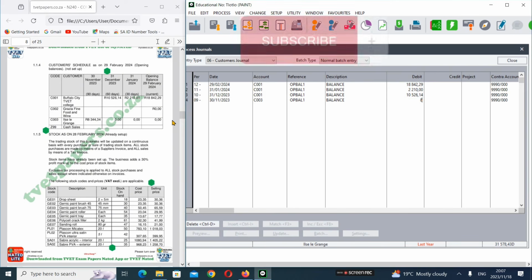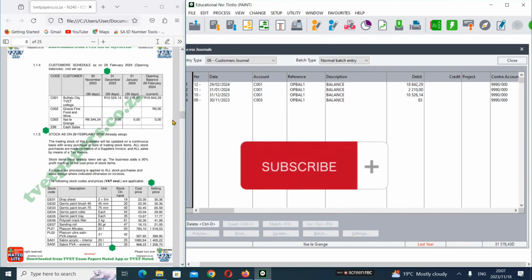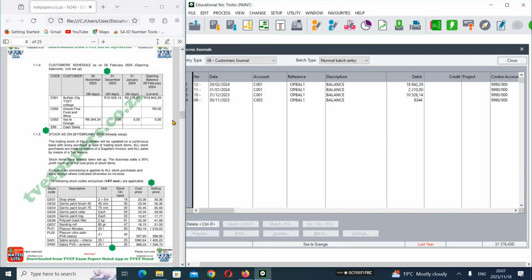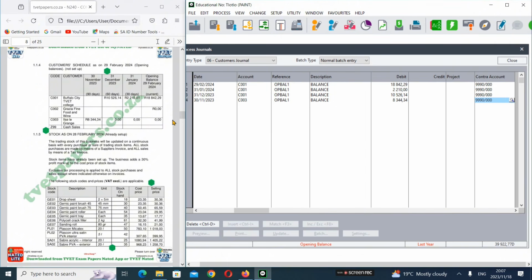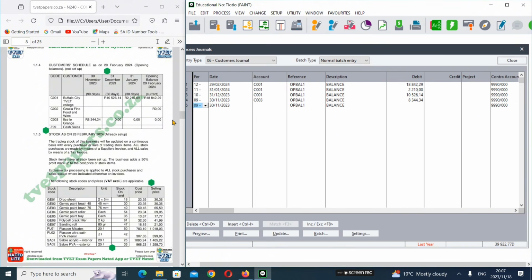The amount is 8344.34, and then we say tab, and then we are done with everything. So we are done with everything. So all we need to do now is simple. All that we need to do now is to print, and then we say print with contra.